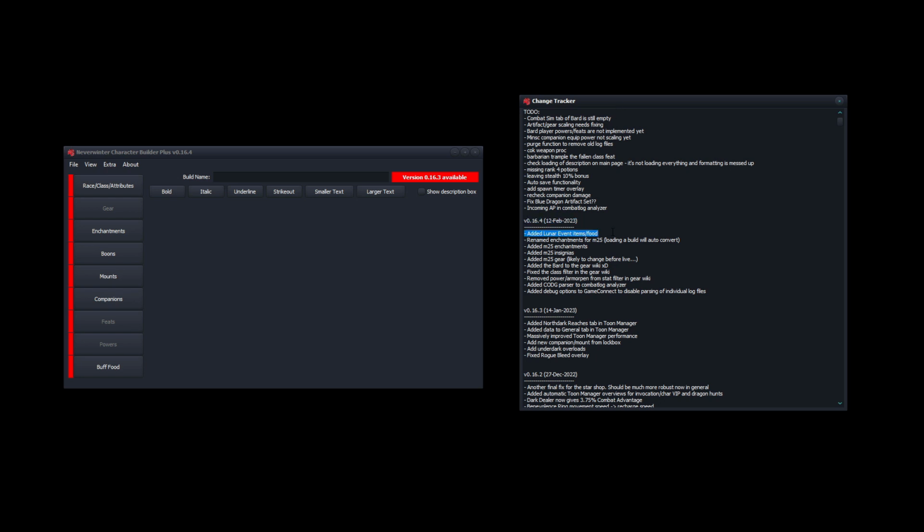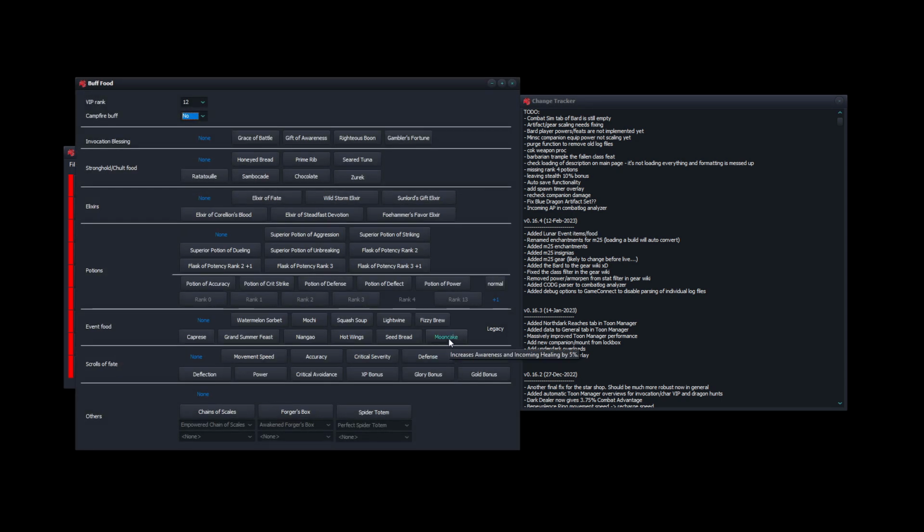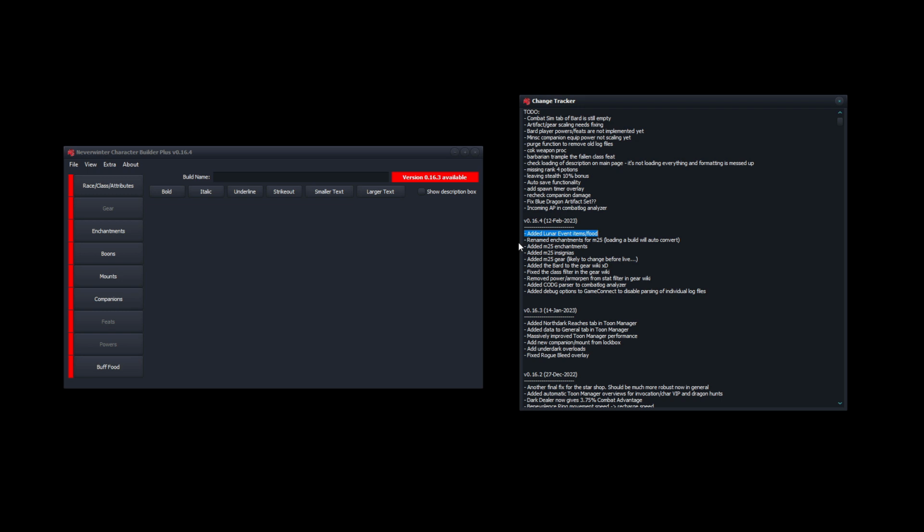So the lunar event, we got some new food there, the mooncake. I added that in there. Of course, the legacy will still leave it at 5% because there is no legacy version of the mooncake, but that is now in there.